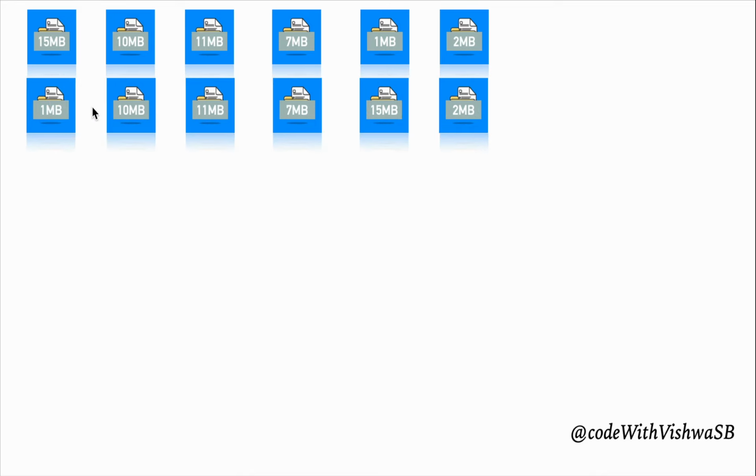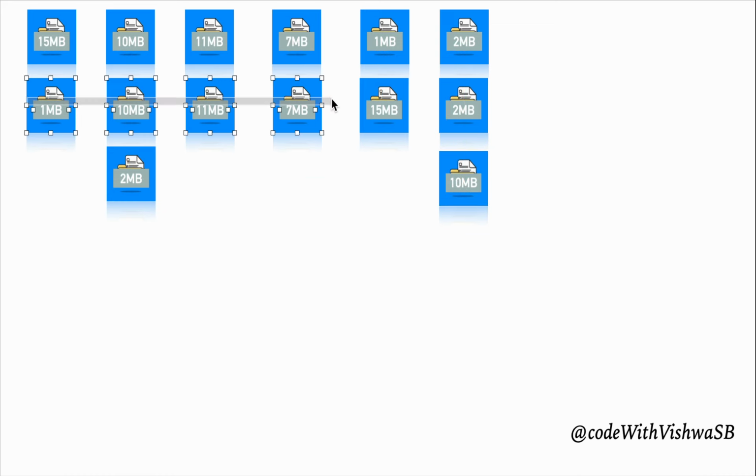Now this is sorted and this is unsorted. So we have to take the 10 MB file. Then we will again find the smallest file. The smallest file is 2 MB. Then we have to swap with the 10 MB file. Then the remaining things will be kept as they are.